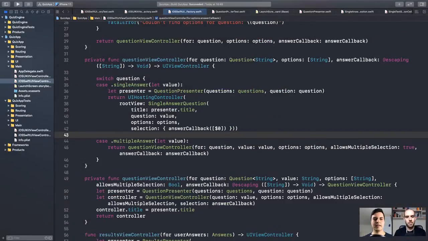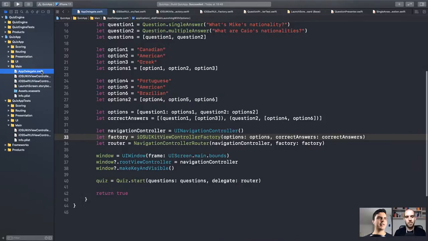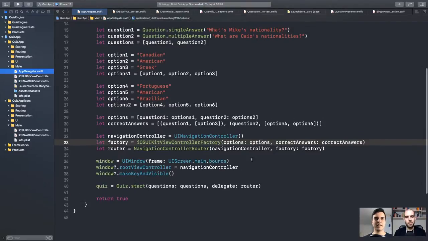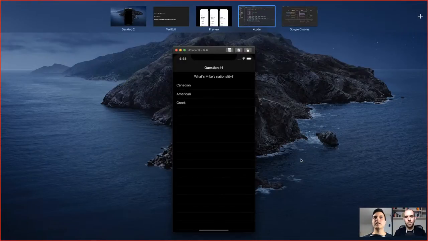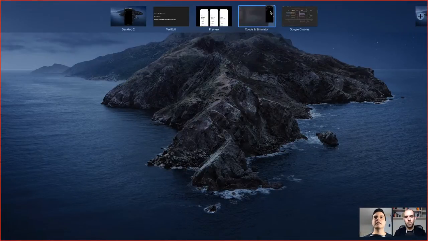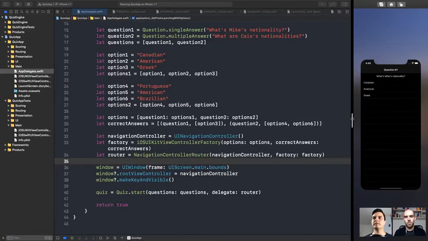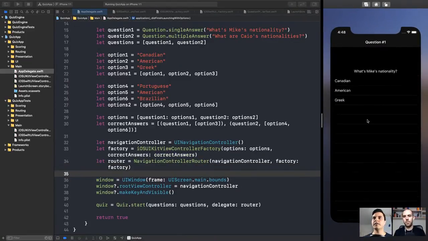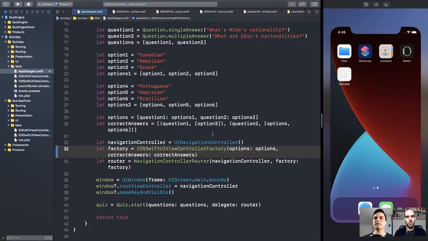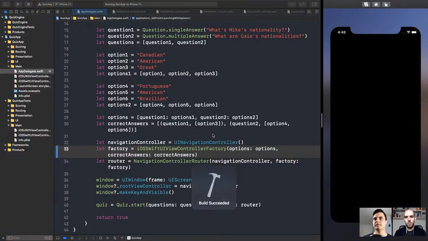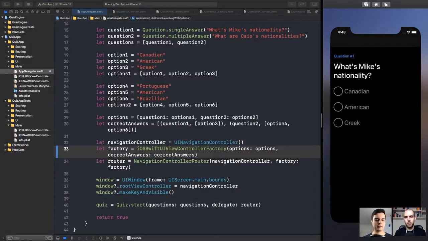Boom. Now we can run the app with the new factory. So first let's run the app with the old factory. Let me find the simulator. Boom, there you go. As you can see, we still use the old layout with the view controller. But now we can just replace this factory here with the SwiftUI view controller factory. And boom, we get a new layout.